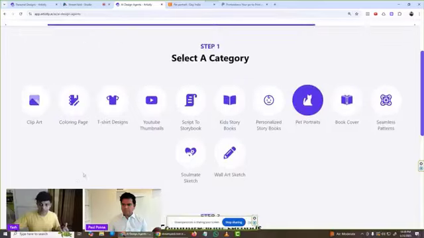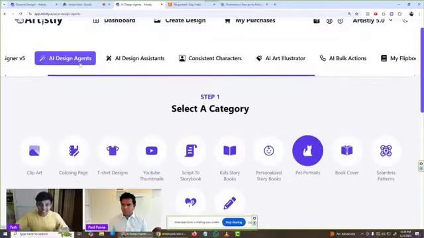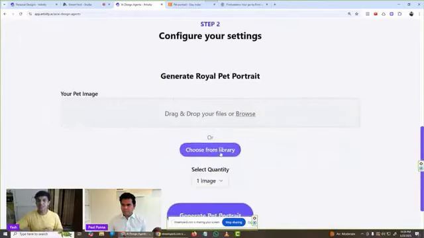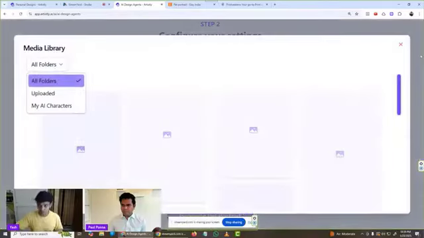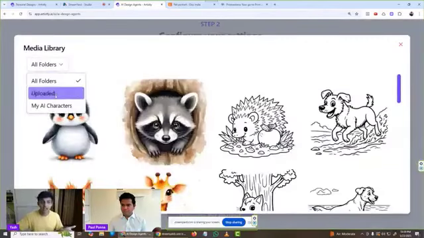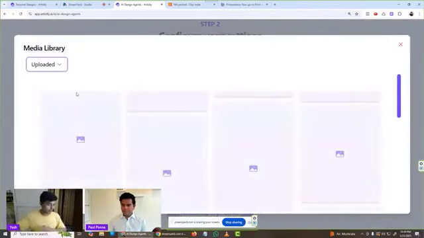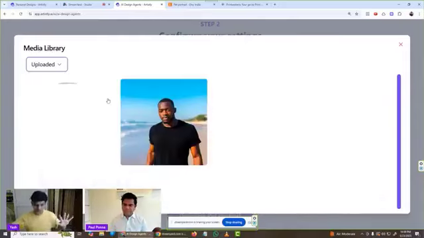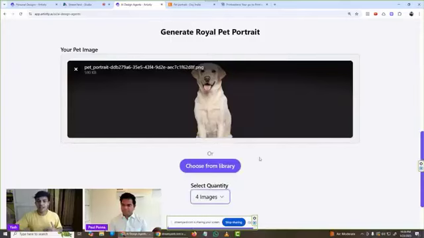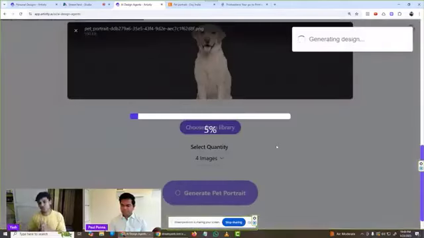Okay. Now, how can you do that? Well, you can come to AI design agents, go to pet portraits, and then choose from library if you already have uploaded it, or you can upload the picture of their pet, right? I'm just gonna upload it. You don't have to think about anything. You don't have to do anything. Just upload, right? Just upload. Let's say I want this, and 4 images, generate the pet portrait.